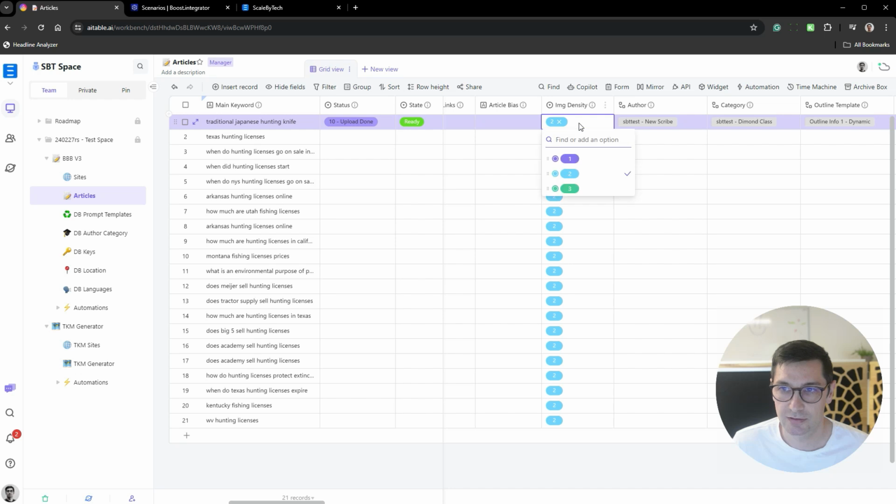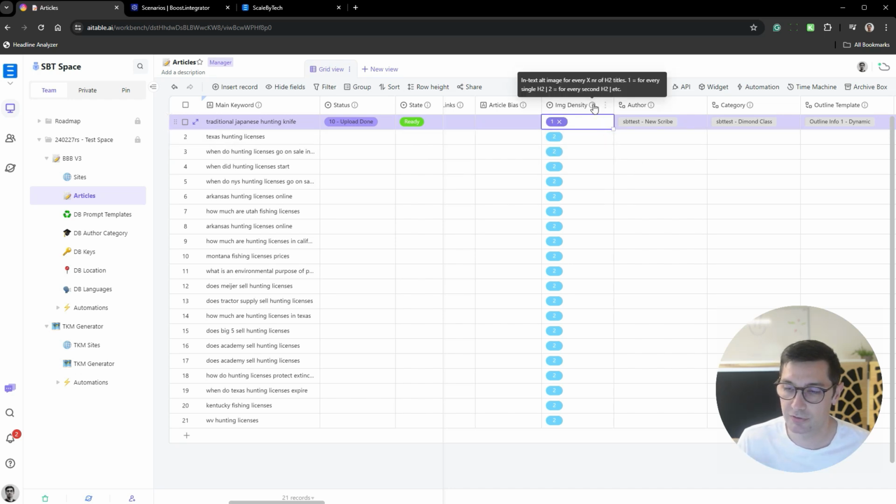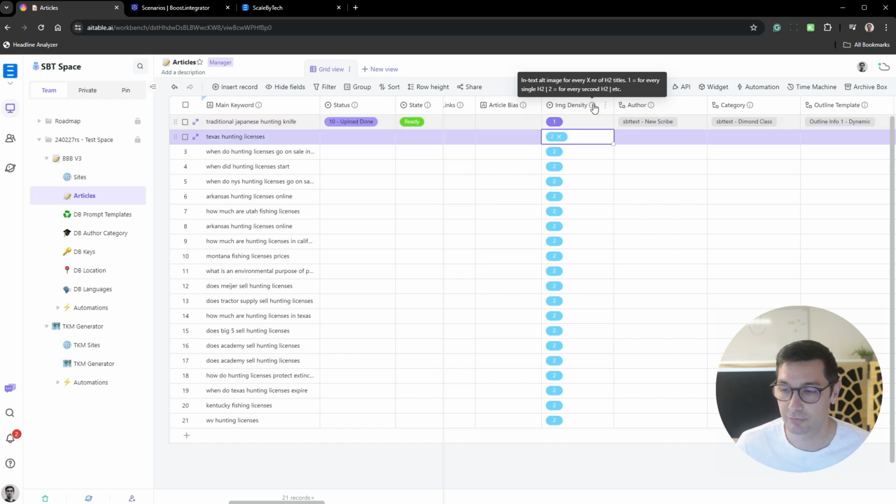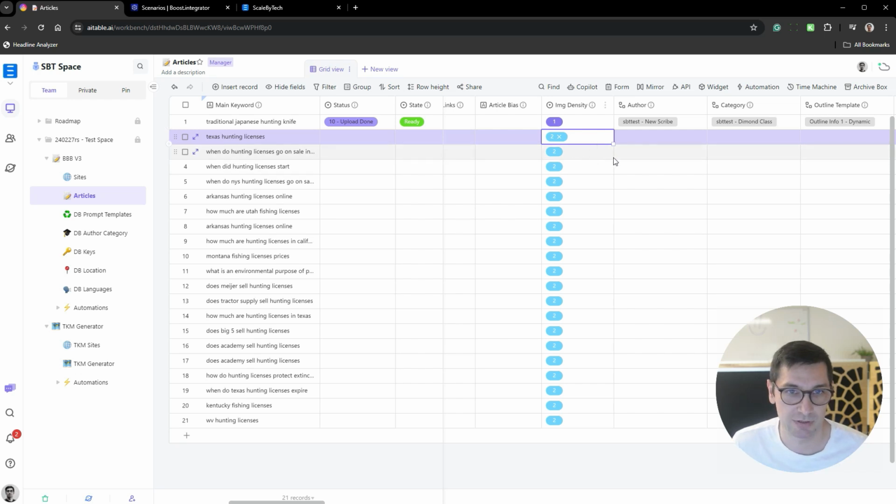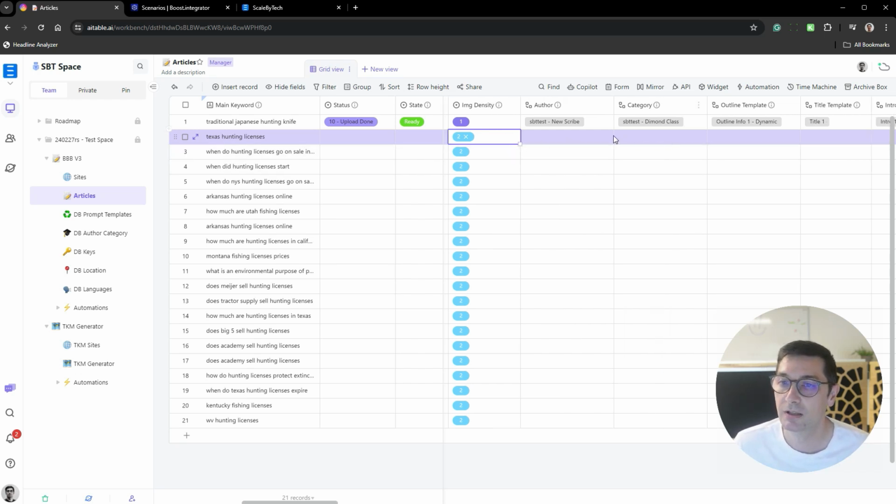This is how many images we should create in the text. One means that we will create an image per H2, so every single H2 will have an image. Two, every second H2 will have an image. And number three, every third H2 will have an image. Get the point.